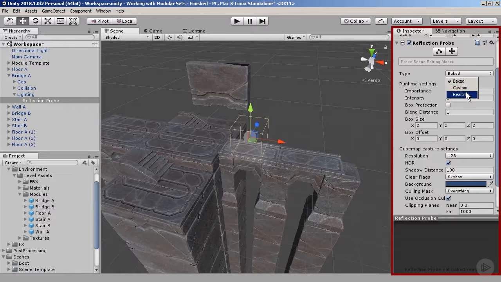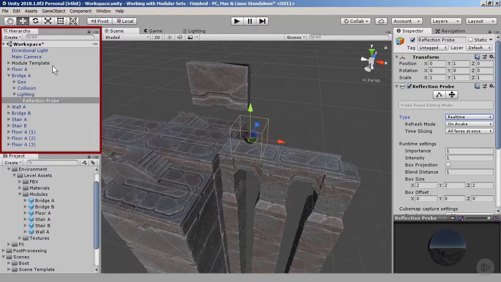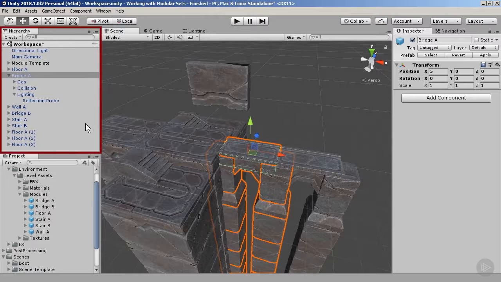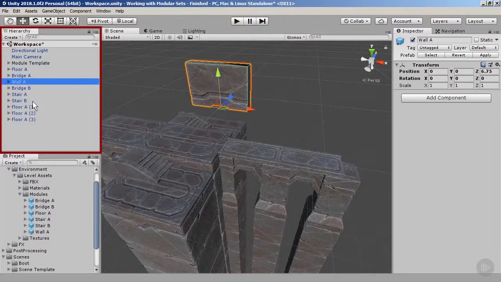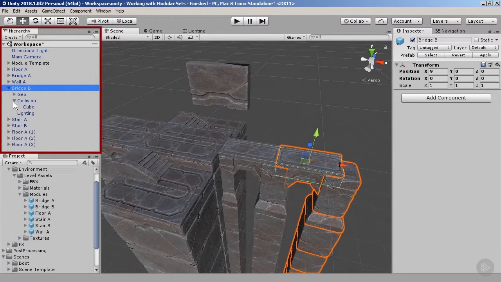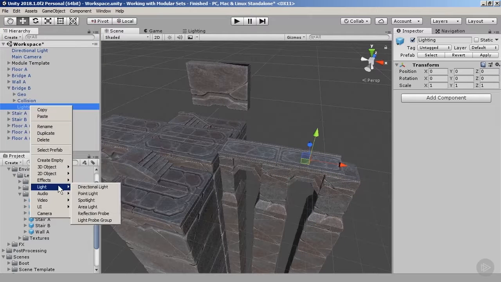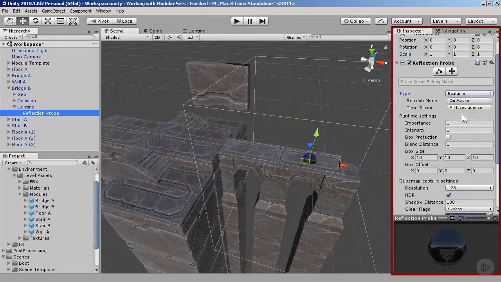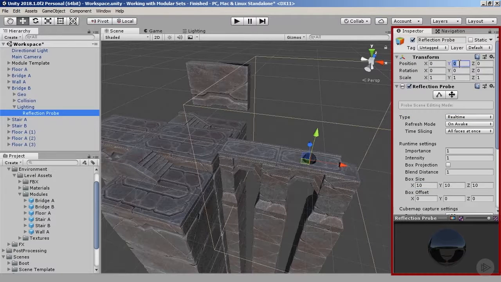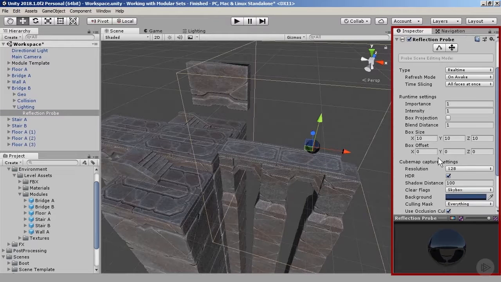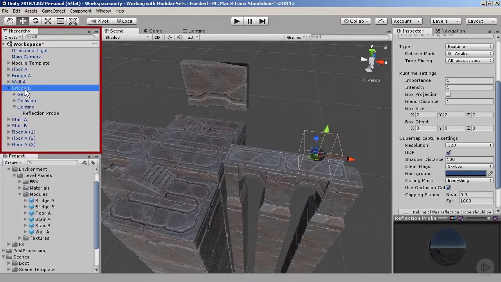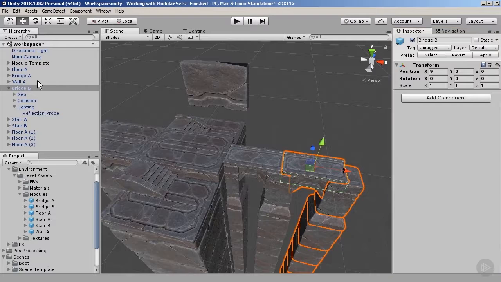And then again, we'll set our type here to real time. And then again, we need to reselect the bridge A object here and apply this change. And then we'll move on to our next object. Okay, wall A does not need a reflection probe. Bridge B, however, does. So again, right-click on lighting, add a reflection probe, set the type here to real-time, position 1 on the y-axis, and then box size 2 by 2 by 2. And then reselect bridge B and apply.